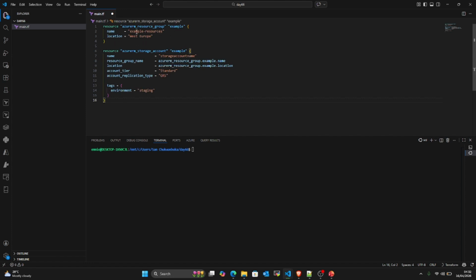So I'm creating a resource group. Let me see the name. Let me do test RG in West Europe, and the storage account name is my Vetrax storage. Okay, yes, so this is simple like this.